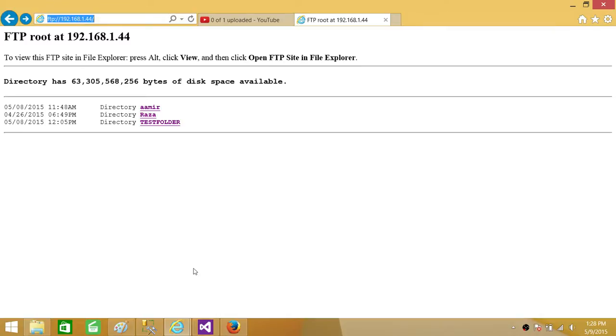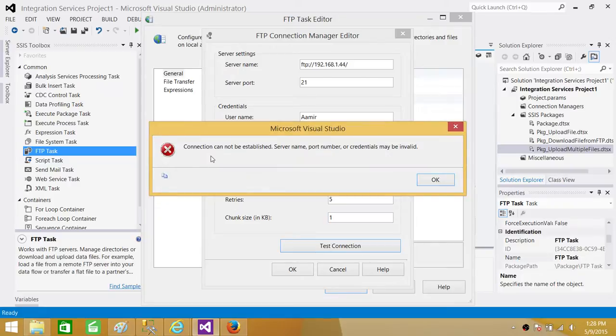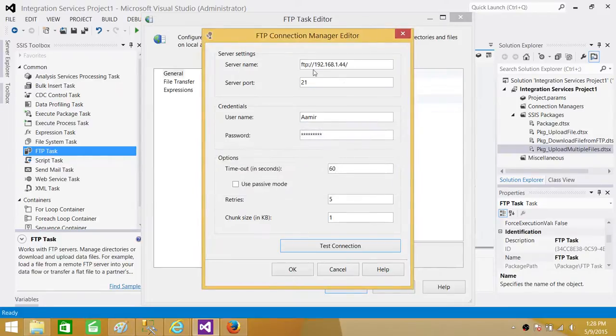So I took the same address, went to the SSIS package and pasted it there. Now if I provide the username and password and test it, what happened? It is saying the connection cannot be established. Server name, port name or credential may be invalid. This error is totally leading you in the wrong direction. Nothing is wrong. You only have to remove this part from your FTP server name or IP address. Once you remove that, it will just work fine. So that's how you provide it.